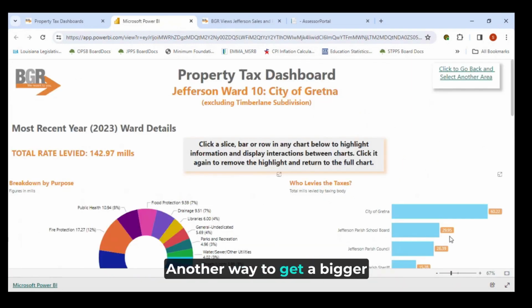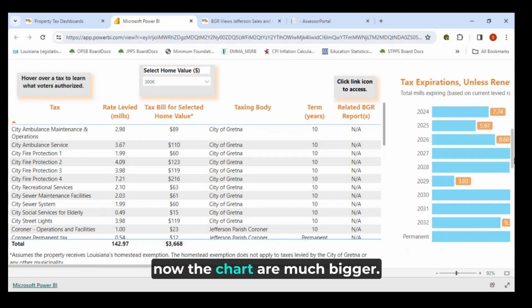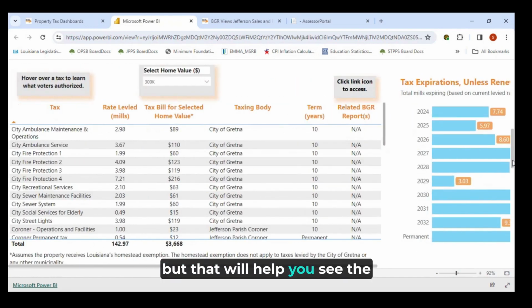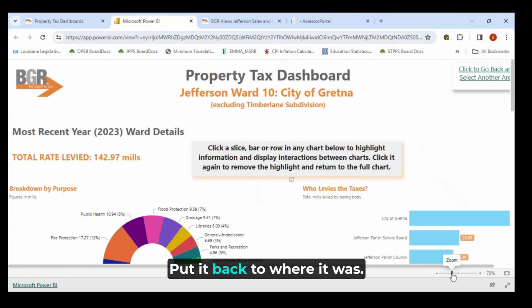Another way to get a bigger picture and blow things up is down here in the bottom right corner to slide this. Right now I'm at 67%. If I want to make things a little larger, I've gone up to 92%. And as you can see, now the charts are much bigger. You also have a scroll bar here now on the bottom that you can use, and that will help you see the individual charts more clearly, especially if you have a small screen. Put it back to where it was.